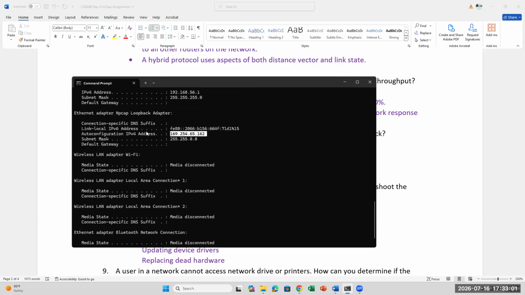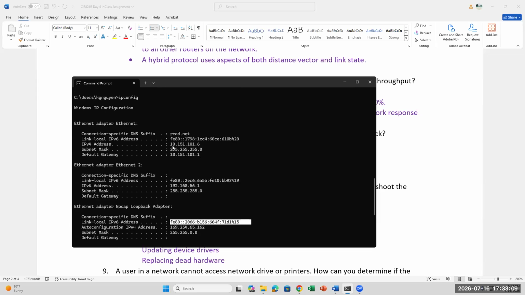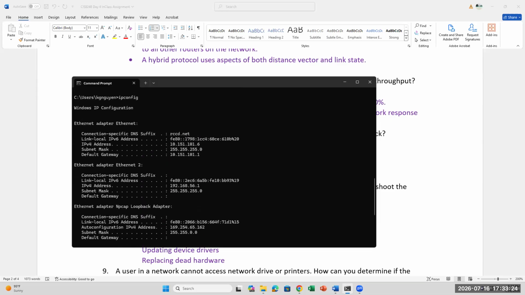Okay. So my IPv6 is not configured, right? It's also right here, but anyway, I want IPv4. So that's my IP, 10.151.101.6. So we can do a ping of our own IP. I think that's correct. Yep.